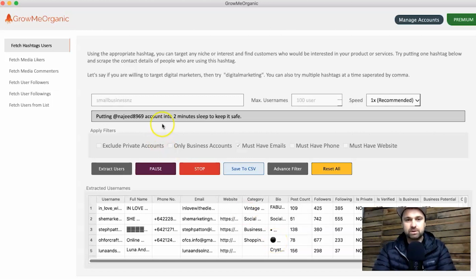So that's really cool. So we've done, as you can see, just before I carry on, putting this account to sleep, just to say stay safe. So this tool's really powerful. It's doing all it can to give you all the results without overloading it. So now that's done, let's see what we've got.